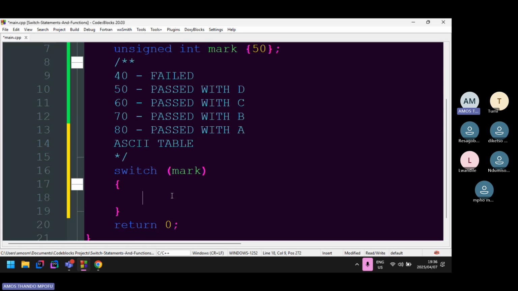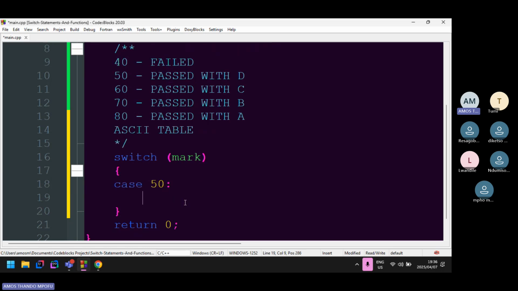The cases are equivalent to conditions in an if statement. So when you say case, remember we use the else part for the default. I'm going to leave that for later. So I'm going to have case 50. Hold on. Then I'm going to have a break here, right? Then, yeah, let me explain what's going on now.